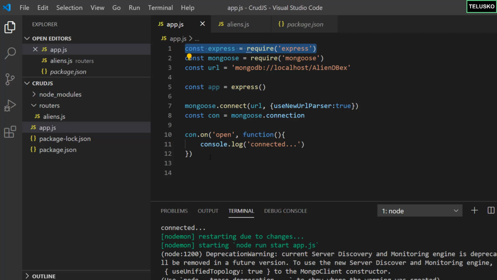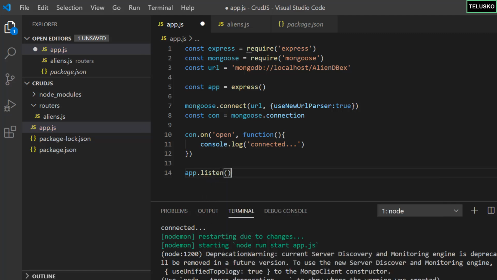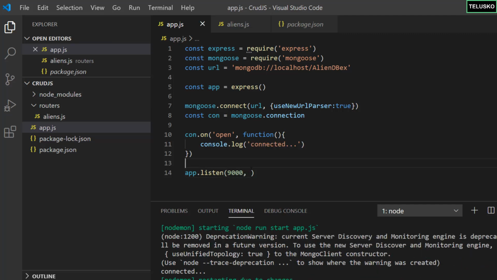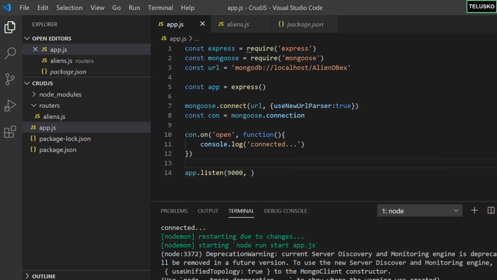Oh, we are missing one more thing. Even if you start a server, you need to also listen to the server, right? That's how you start it. So we will be listening to the port number 9000. And I also want to mention one more thing. Can you see that once I save, it has restarted the server? That's awesome. That's the power of Nodemon.